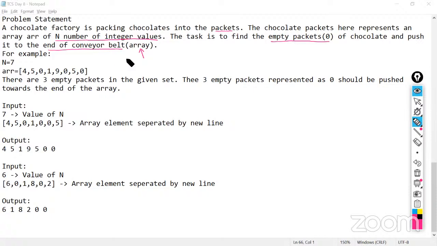But most importantly, we have to follow the time complexity of order of log n, not order of n. Using this logic, yes, you can iterate over the array and check whether the element is 0 or not, then delete it from the given index and add it to the last index. This is how it will work, and there is no logic of ascending or descending.